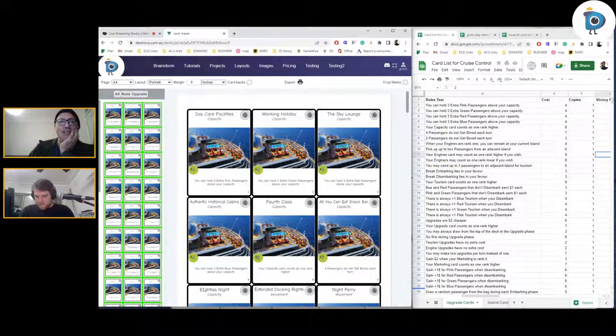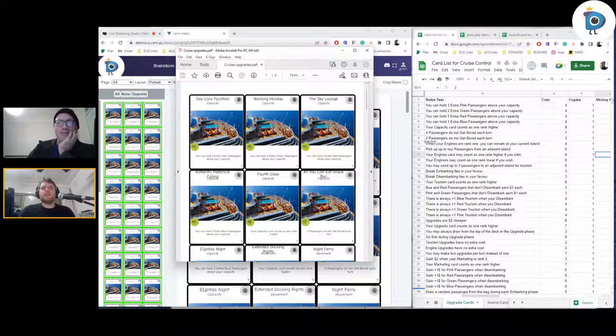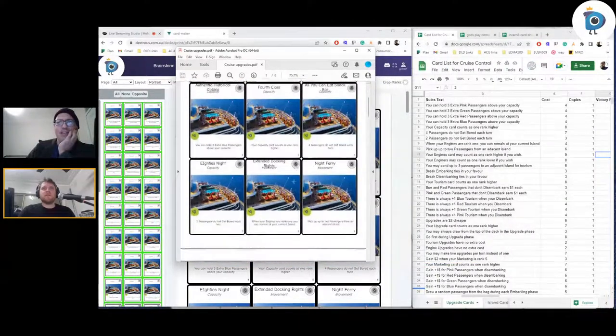Did that other one work, the cruise upgrades? Still have no file in my Facebook. Maybe the file's a little too big. Oh yeah, I think it's actually timed out. Yes, that might be an issue. I might have to send that to you via email, sorry. Let me just have a look here. Ah, well, here's the PDF, but it's just a little bit too big to send.